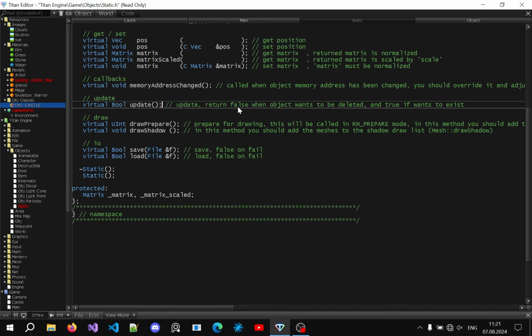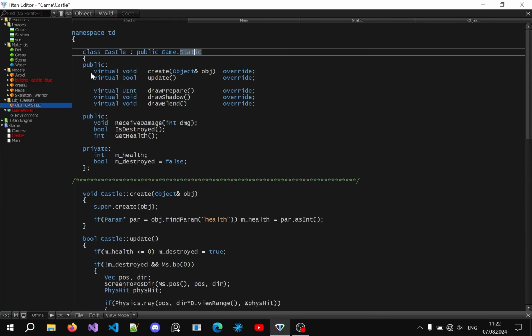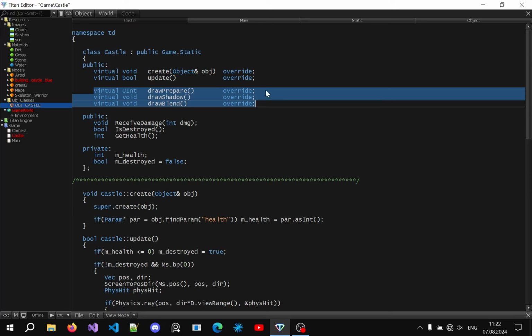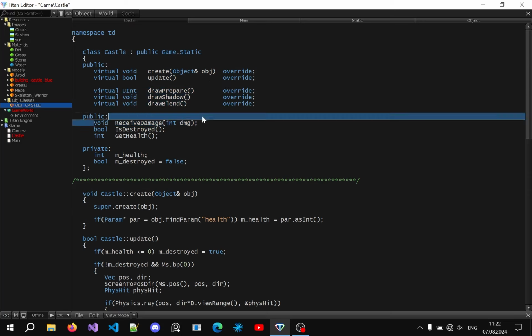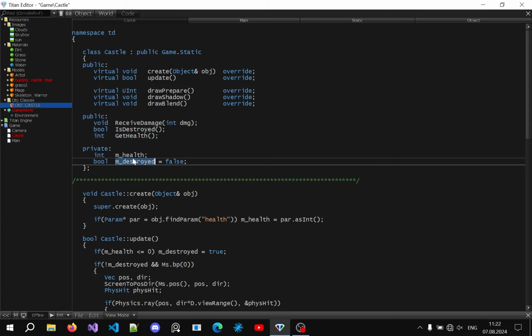The update function will update our object with some custom behavior, and it will return either true or false. It will return true if the object wants to continue to exist and continue to update, and if we return false, this object will be deleted from the world and no longer accessible. You can also see that there are some other functions we can override, and we'll look at some of them later. For now, I've overwritten the create and update functions and some draw functions, which I'll explain a bit later. I have also added the receive damage function and some getters for its destroyed state and its health. Now let's look at the implementation.